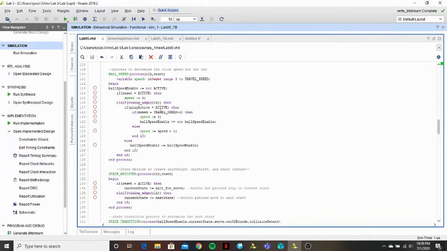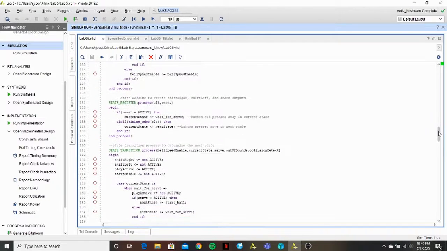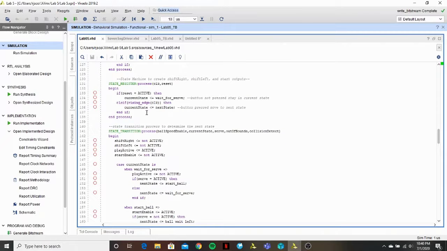So on the rising edge of the clock, if play active is high, then speed travel equals speed travel minus 1, then speed resets to 0, and ball speed enable equals not ball speed enable, which means in that case ball speed would be active, else speed increments by 1. And then if play active is not active, ball speed enable just equals 0. Then I have my state register that sets the current state to the next state on the rising edge of the clock.